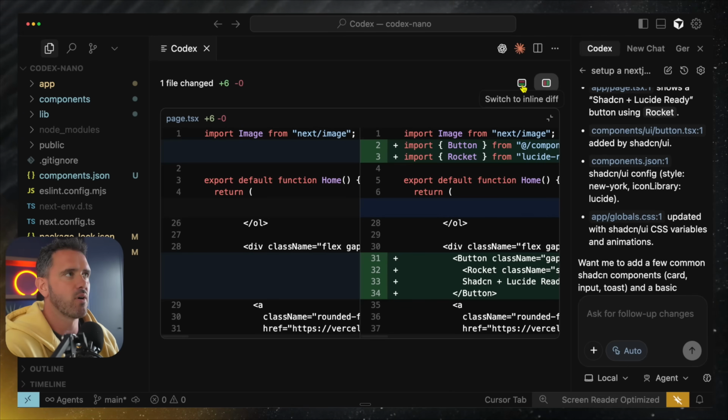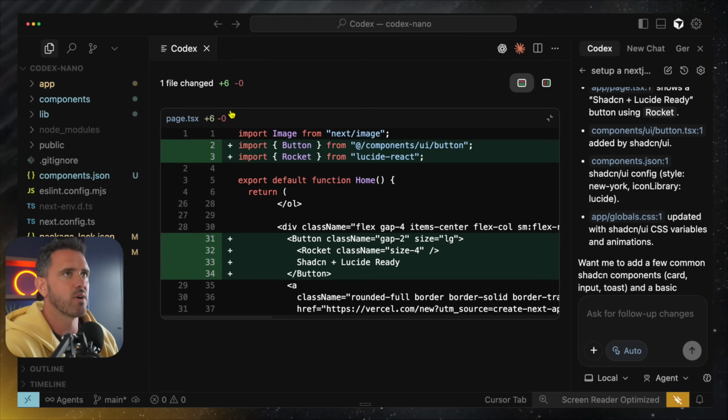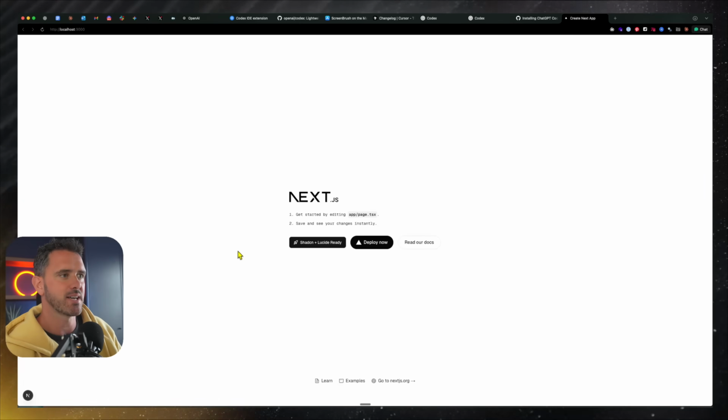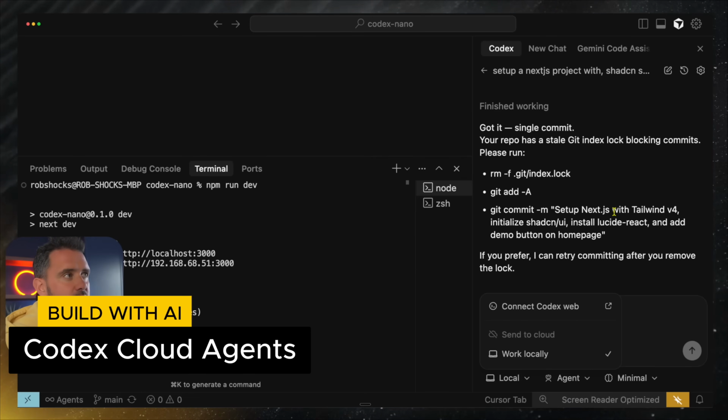So I really like the UI here, and we have options between looking at what's changed. Okay, cool. So I'm just going to spin up a server here just to see if all that works. I'm going to say npm run dev in the terminal here. Perfect. So simple task, but it worked fine. So now we have a basic project set up locally.